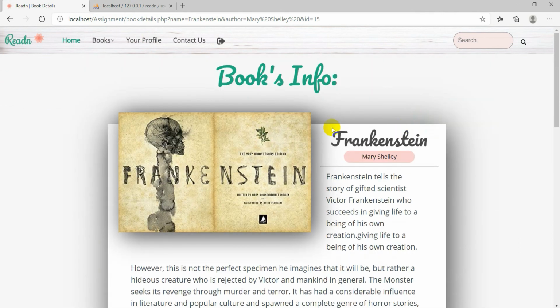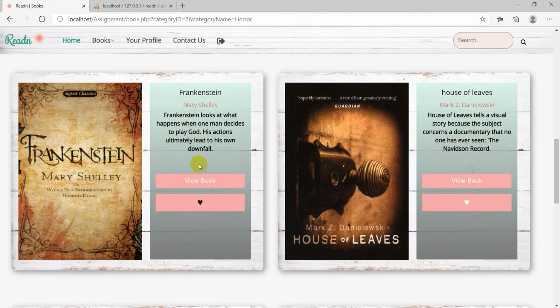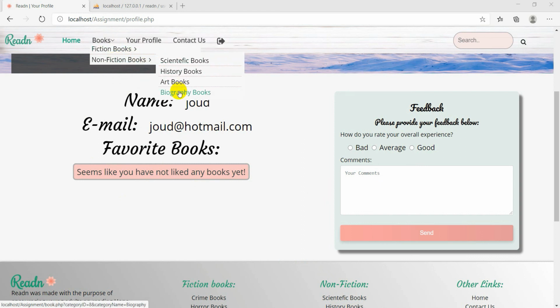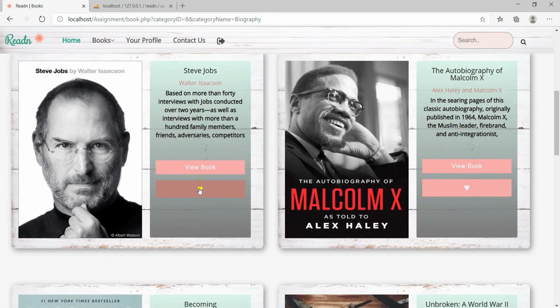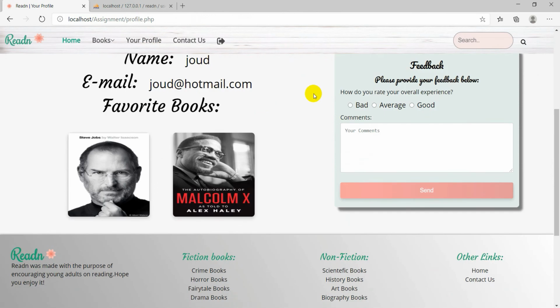Now, if you want to remove this book from the favorite books section, you go to the category again and you go to the book and re-click on the like button. So as you can see, the color has changed back to white, and if you go to your profile page again, you will see that the book has been removed from the favorite books section. Also, you can actually add as many books as you want to the favorite books section. So if we go to a certain category and we like a couple of books, and then we go back to your profile page, we will see in the favorite books section that the books have been added.